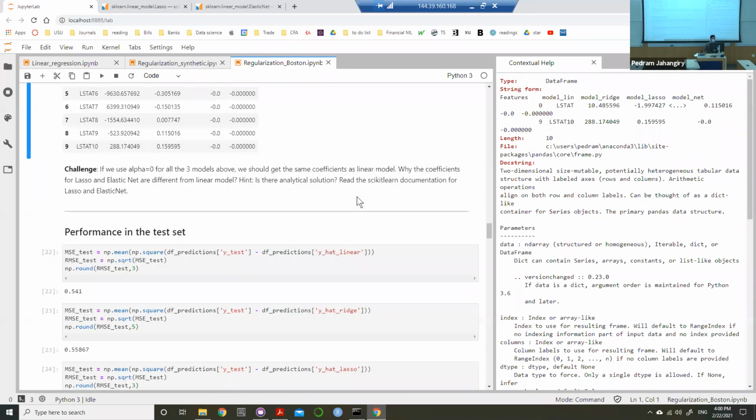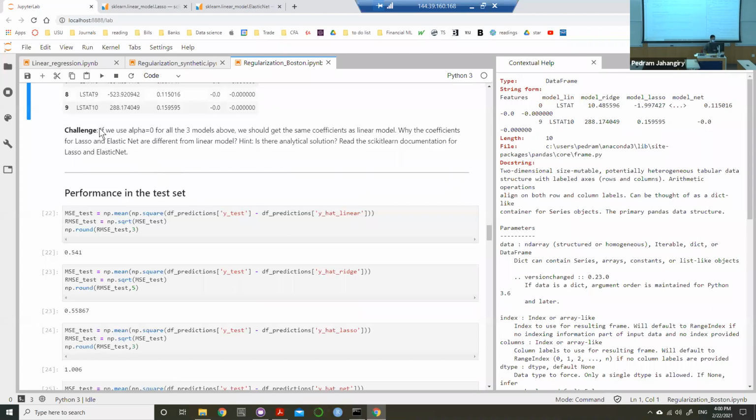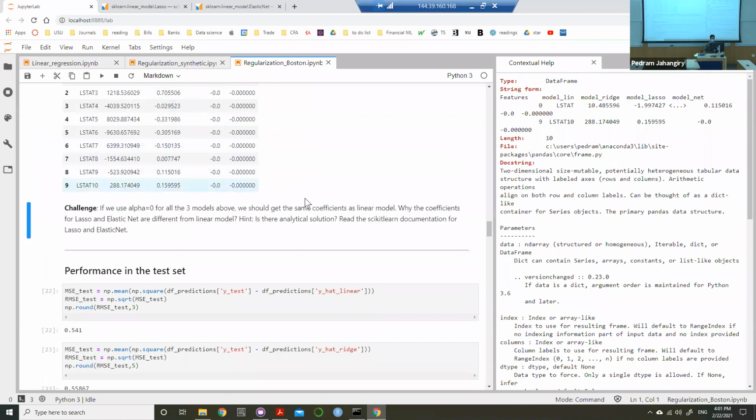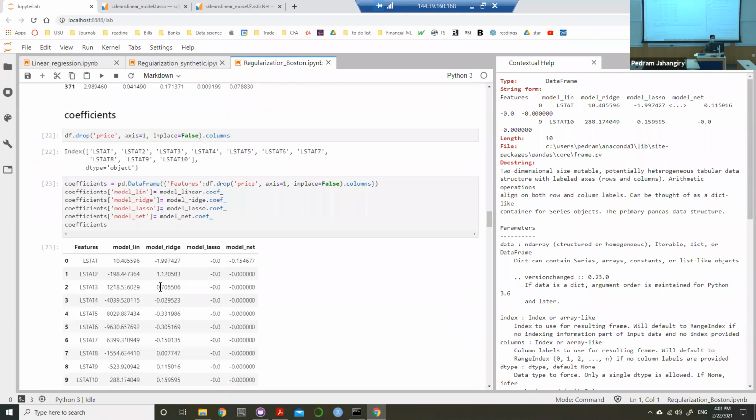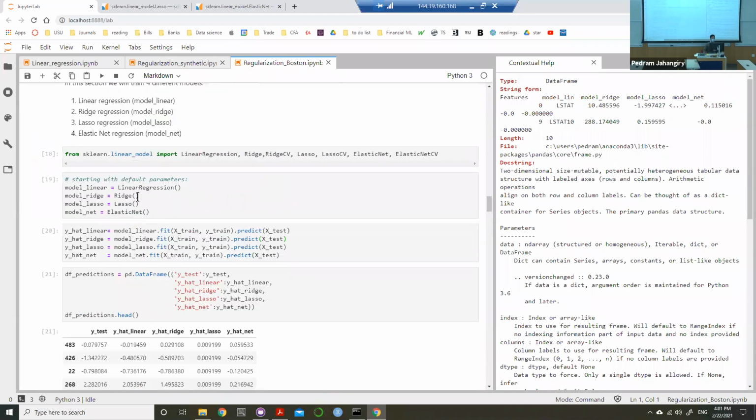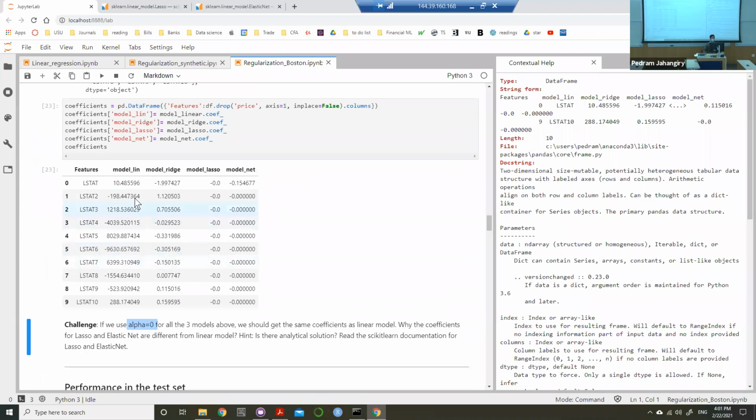Okay, so here's a question for you. I just want you to do this exercise and see it for yourself. If you have time, I will do it, but probably not. But go ahead and in the first cell, remove the warning and see what the algorithm is complaining. And actually use alpha equal to 0 for all these models, and then look at the coefficients. You expect to see the same coefficients, but you will get different coefficients.